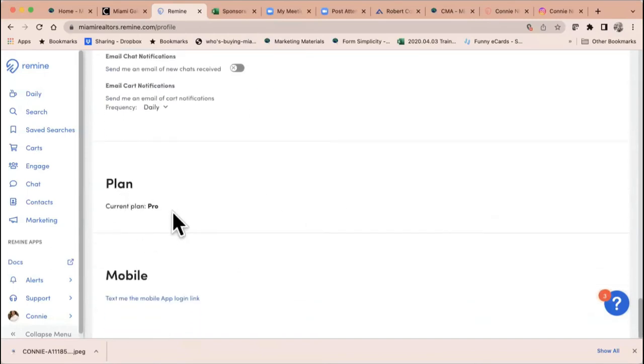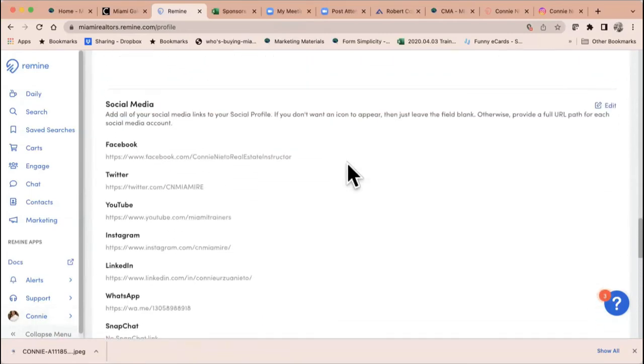And all of you have a pro plan. In April of 2020, right after the pandemic, the association decided to give everyone who was a Miami member access to Remine Pro, which meant that you got information, contact details, and so much more that the system offers for free. So with that done, that's part of your display. You would be complete with your display area.